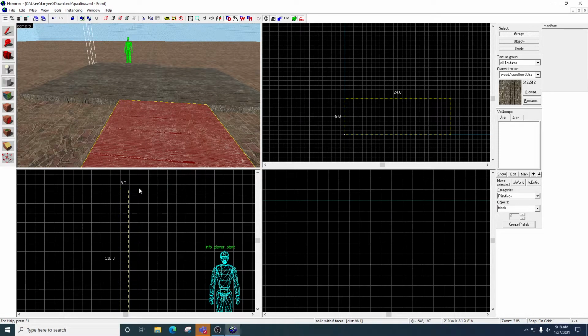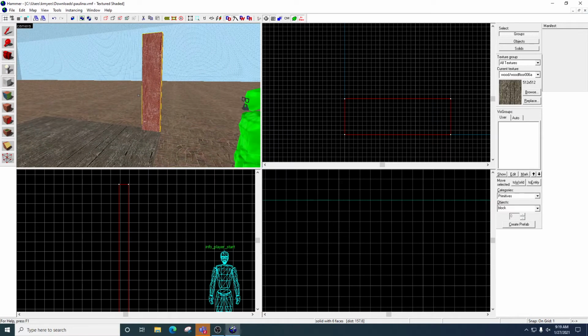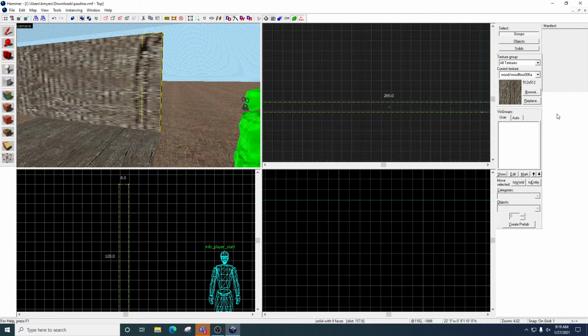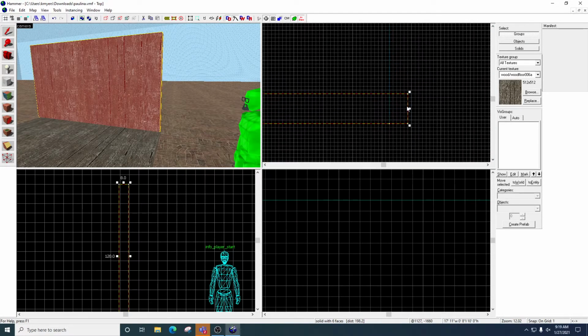So if we look at the height over here, it's 9.8, 9.9, 9.10. And let's go 2 more inches. So 120 units tall. Over here you can see it's 10 feet. I'm going to press enter. So now I've got this little chunk of wall right here. Okay. Now to finish the wall, all I need to do is take my selection tool and just stretch it. Okay, so I'm going to take it all the way to the end of the floor.